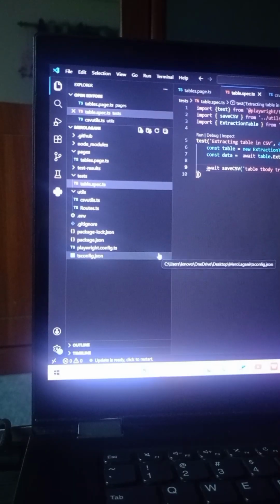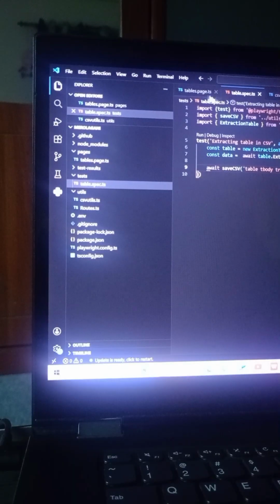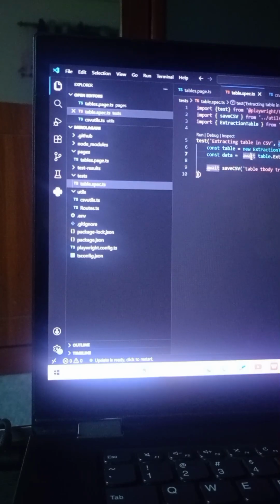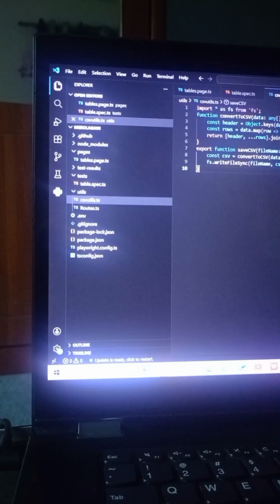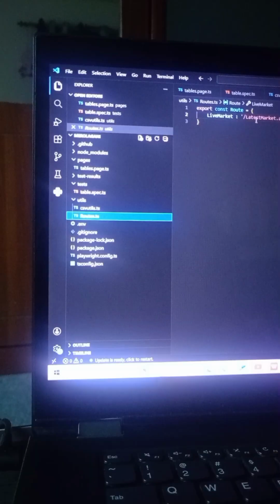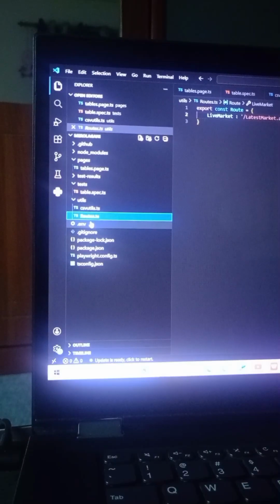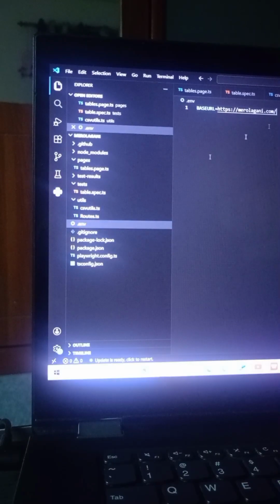So let's see, I have created a page here, I have created a table for the test cases, and then I have created a function. I have put the separate logic into the CSV utils.ts file, in a utils folder. So we have discussed this as well. Now I have put my base URL and my routes here, I have put the path, and in .env I have put my base URL.